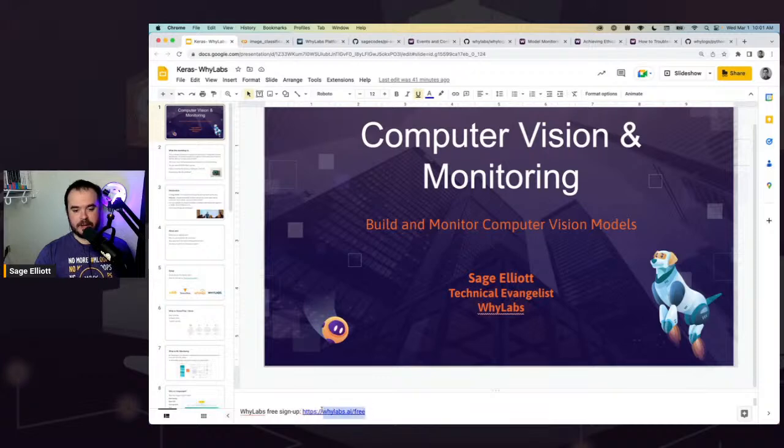But there's this WhyLabs sign up free. It's the tool we're going to be using today to monitor our computer vision models. So that's the only thing you need to do to really get set up here. And again, we'll cover setup in a little bit, but it's just making one account. Otherwise, you need a Google account, and most people already have that, and we're going to use Google Colab today.